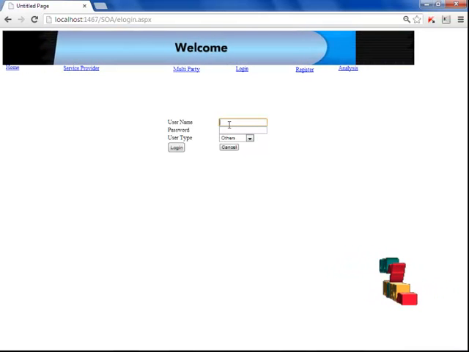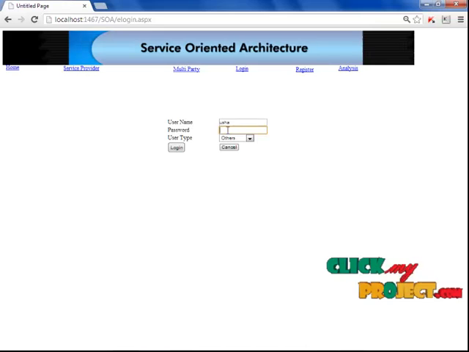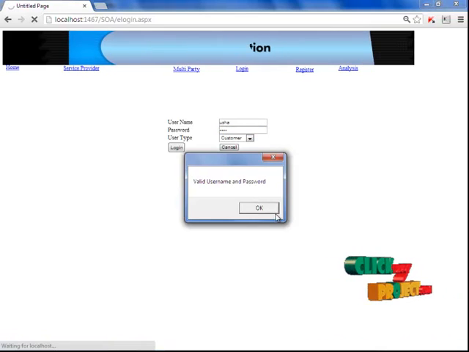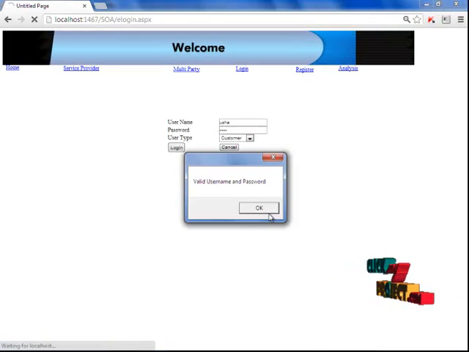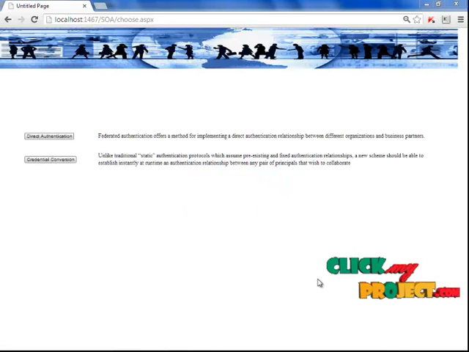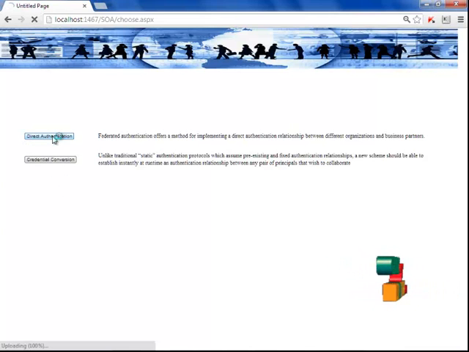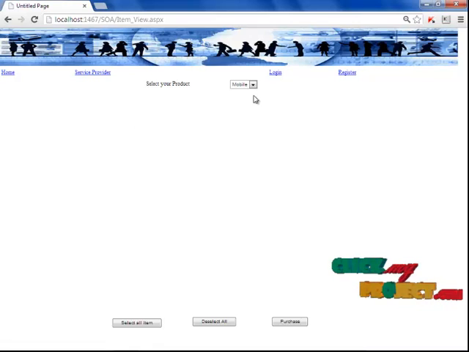The user then logs in here with any name. The valid login was successful, that is we got here a valid username and password. Now the page has been reloaded to our existing page, where we have direct authentication and credential authentication. When you click on direct authentication, there will not be any acknowledgement provided to the user.